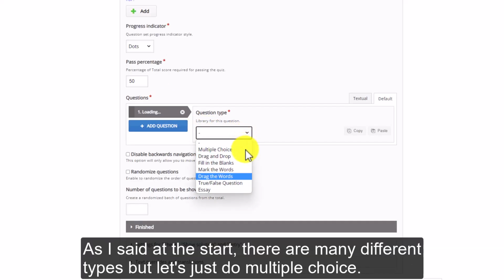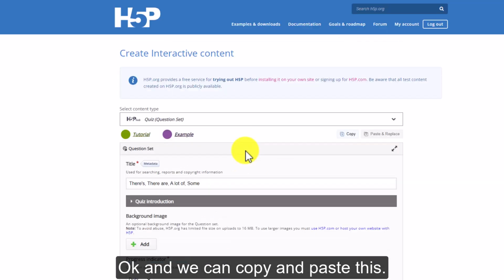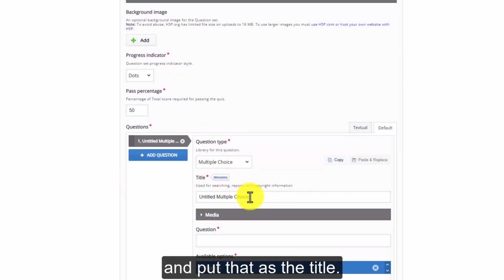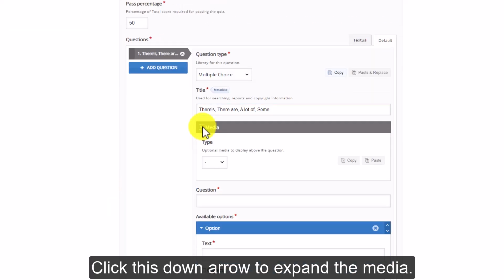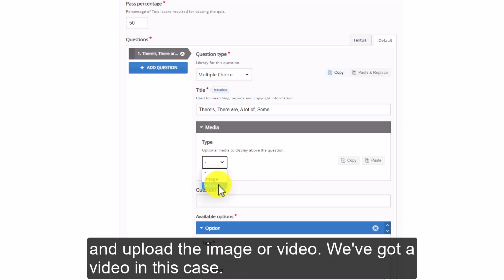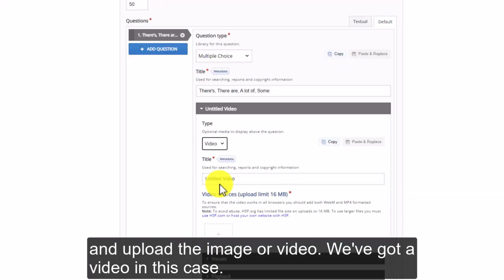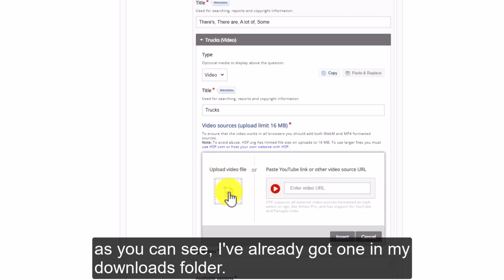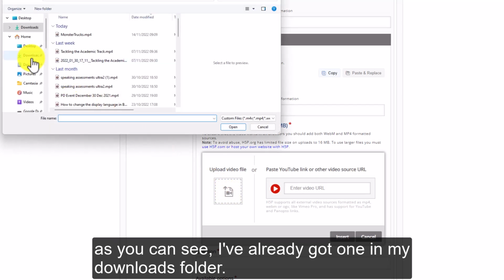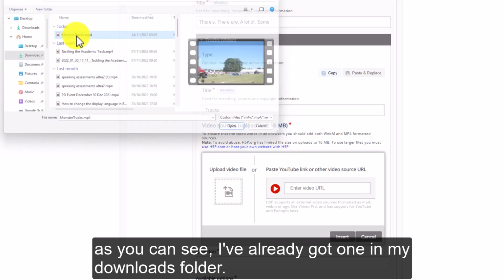As I said at the start, there are many different types, but let's just do multiple choice. Okay, and we can copy and paste this and put that as the title. Click this down arrow to expand the media and upload the image or video. I've got a video in this case. And then you can put in a video from YouTube if you like, as you can see, but I've already got one in my downloads folder.